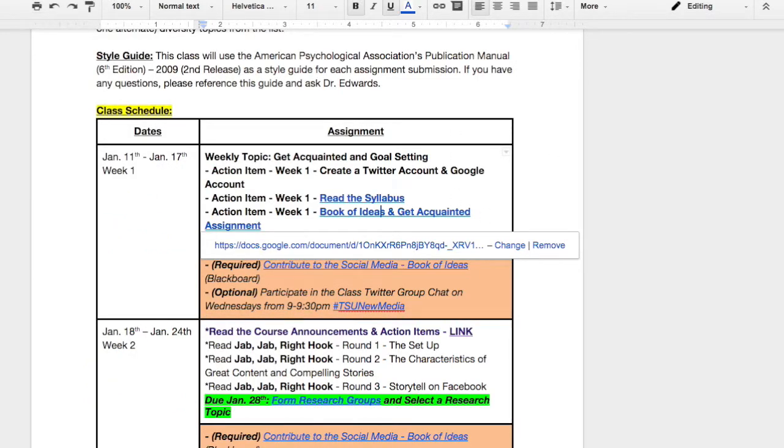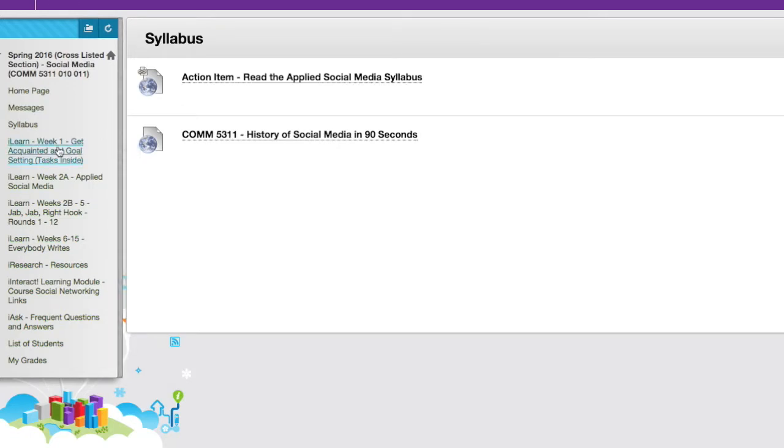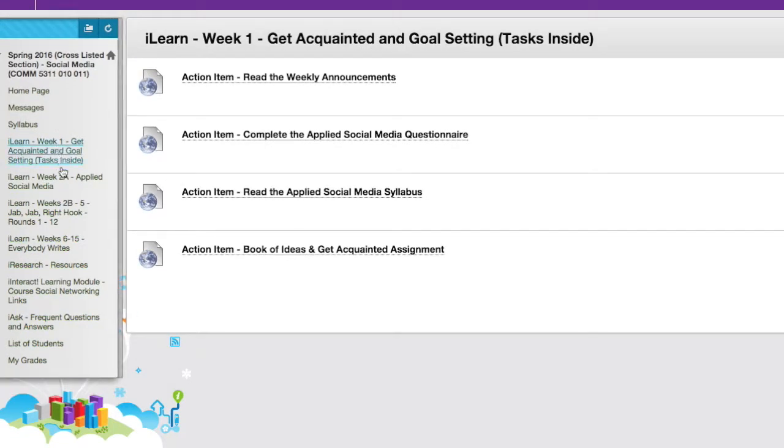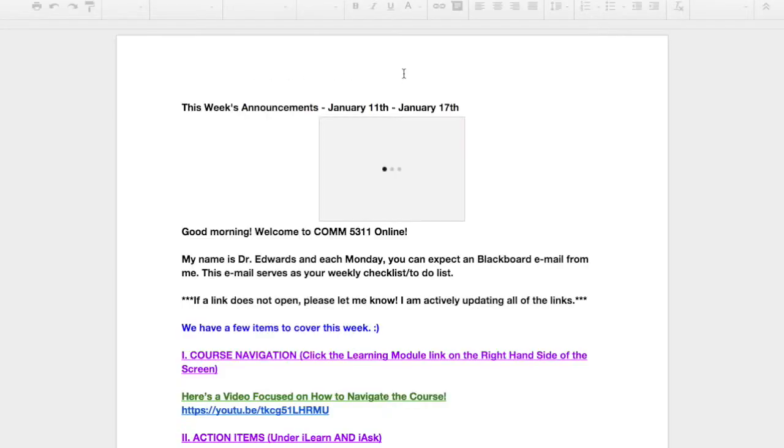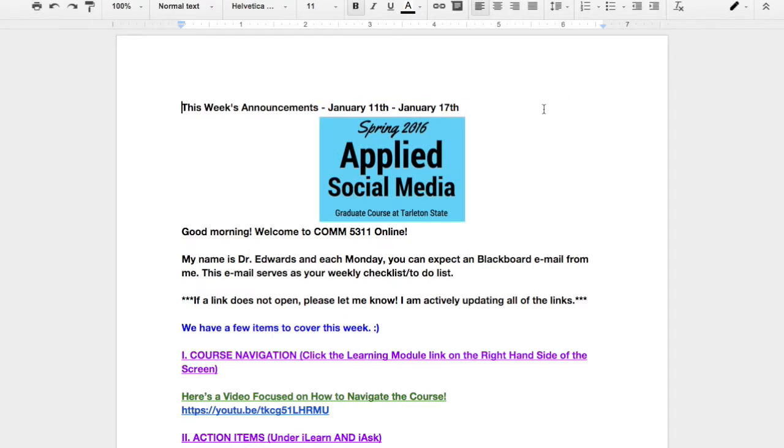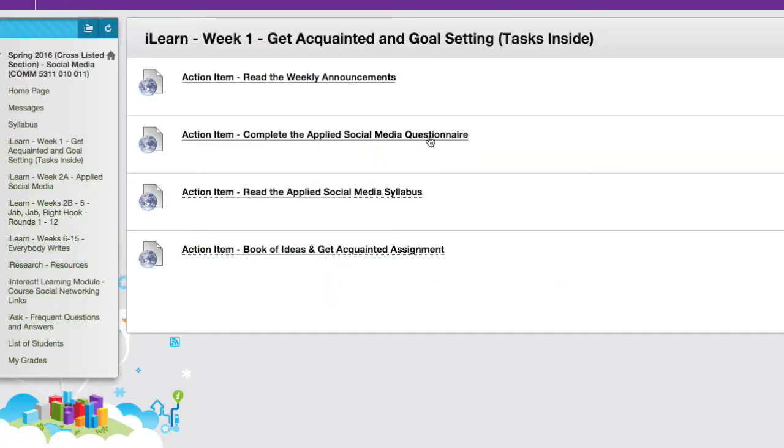That's the Book of Ideas. And then these are the different items for each week. And so this week is week 1. We have 4 action items to do under week 1. So we read the weekly announcements, and so I always have those available for you. And I will always email this to you, as well as send it to your personal email as well, or the email that you have linked with Tarleton. Then we have the complete the applied social media questionnaire, read the applied social media syllabus, and also just log on to the book of ideas and complete those action items.